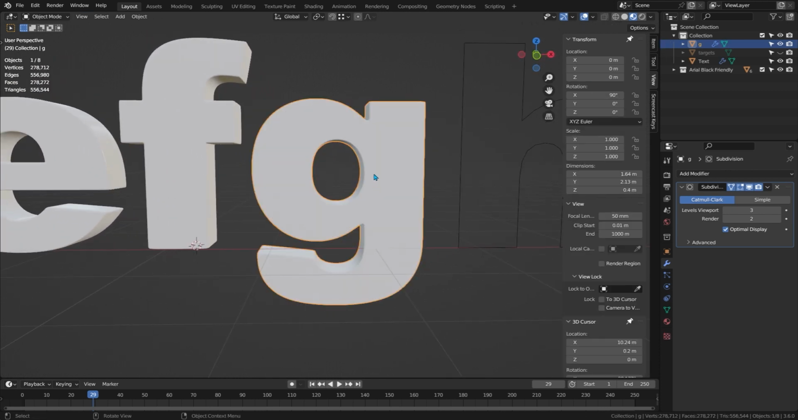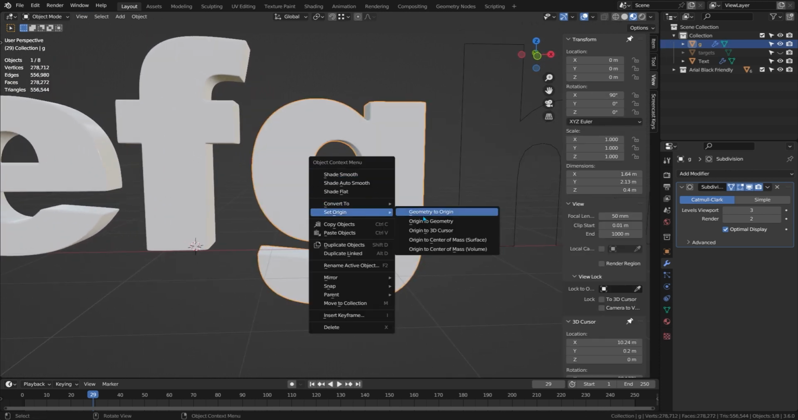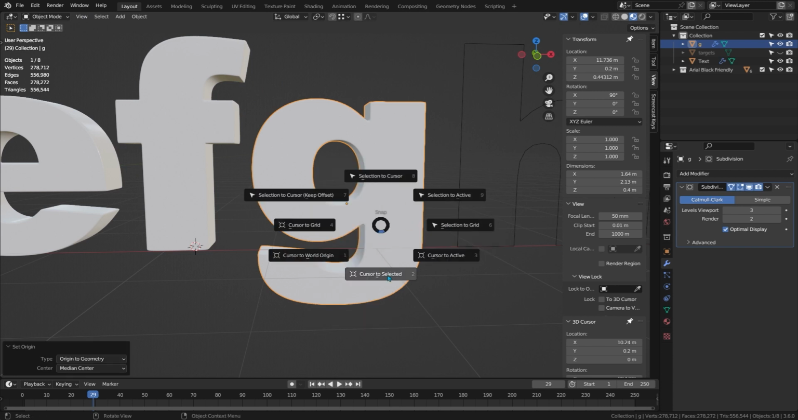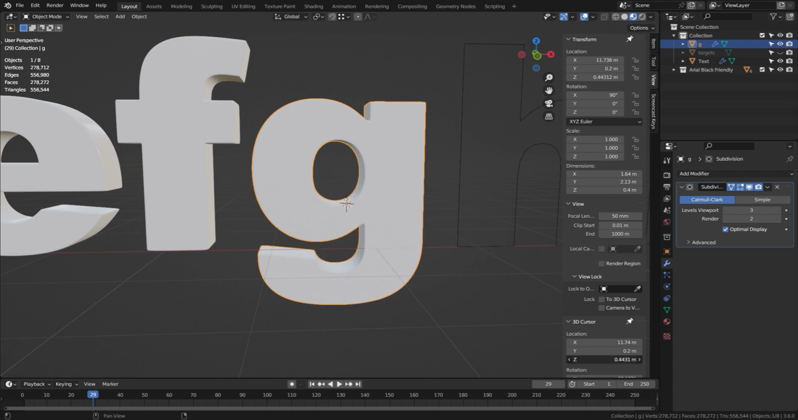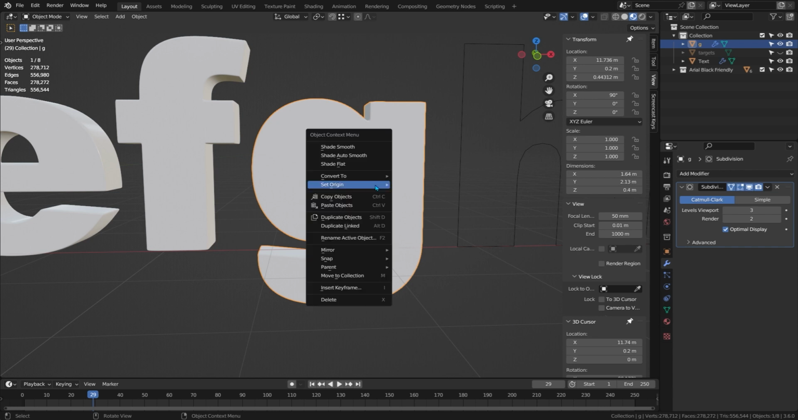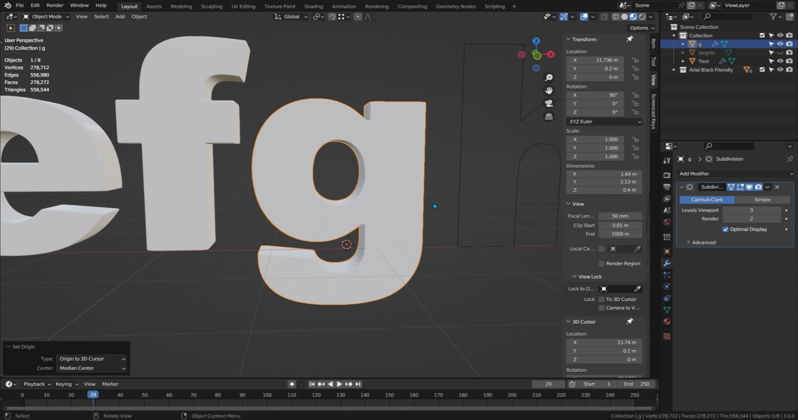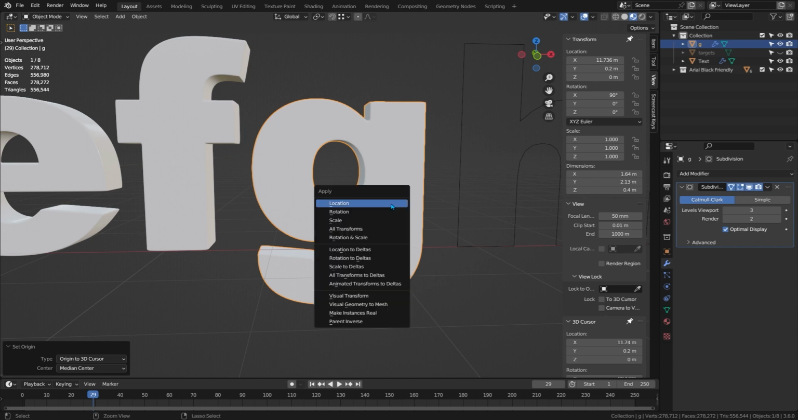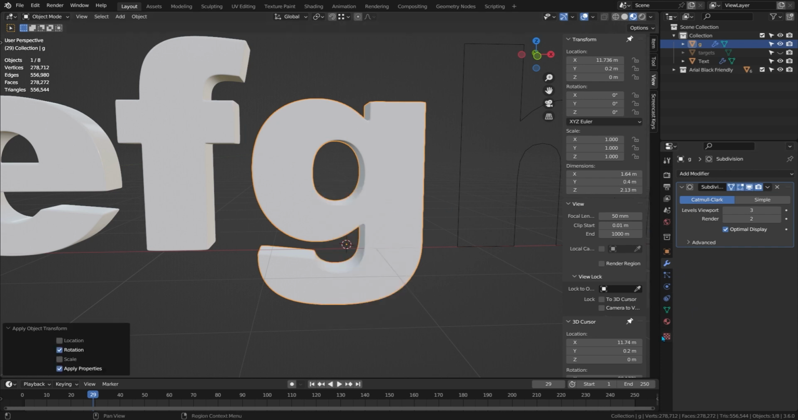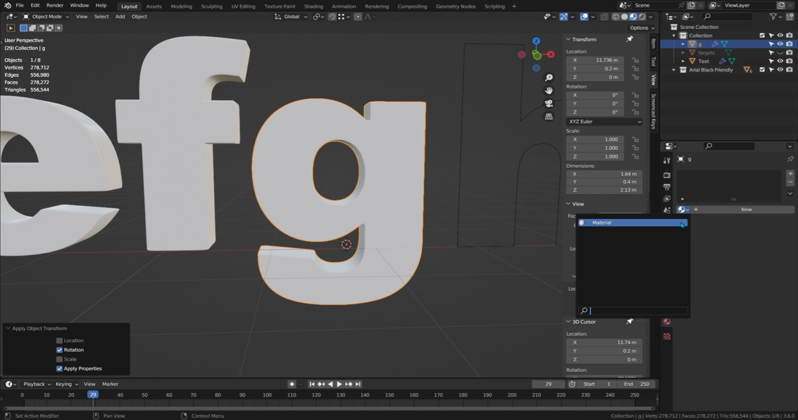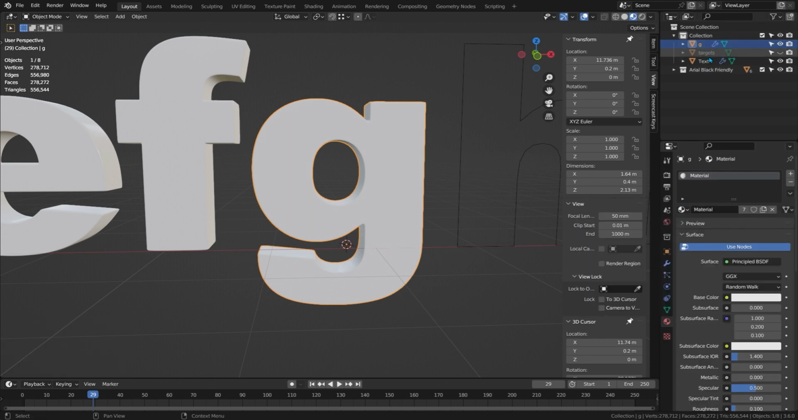So I'll tab into object mode, right click and choose set origin, origin to geometry, Shift and S to move the 3D cursor to the object, reset the 3D cursor position to 0, and again right click and choose set origin, origin to 3D cursor. Now I'm going to press Ctrl A and hit R to apply the rotation. I'll just put the material on over here, and then let me move this one into the collection just by selecting it, pressing M and choosing Arial Black Friendly. Good, all done. Next letter.